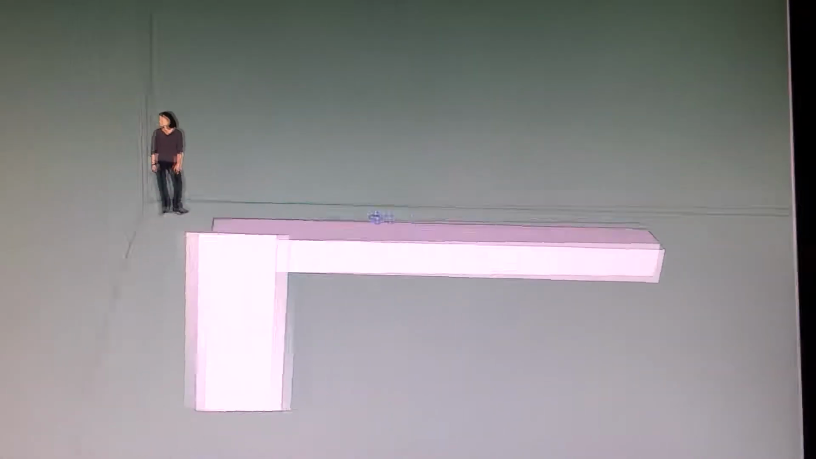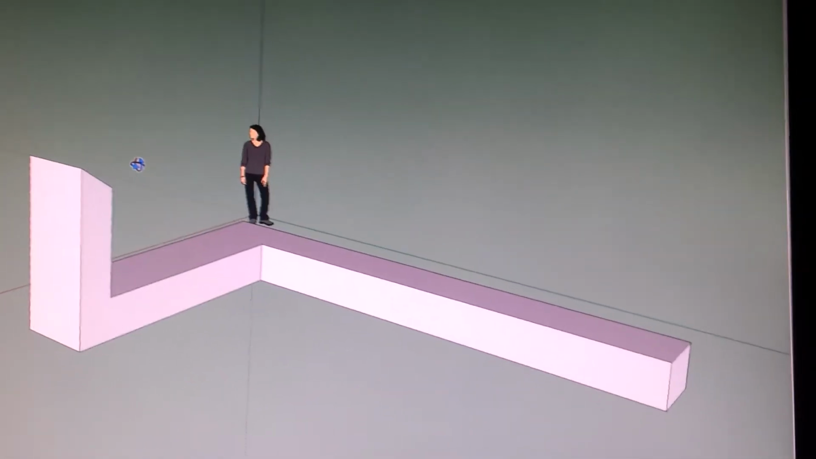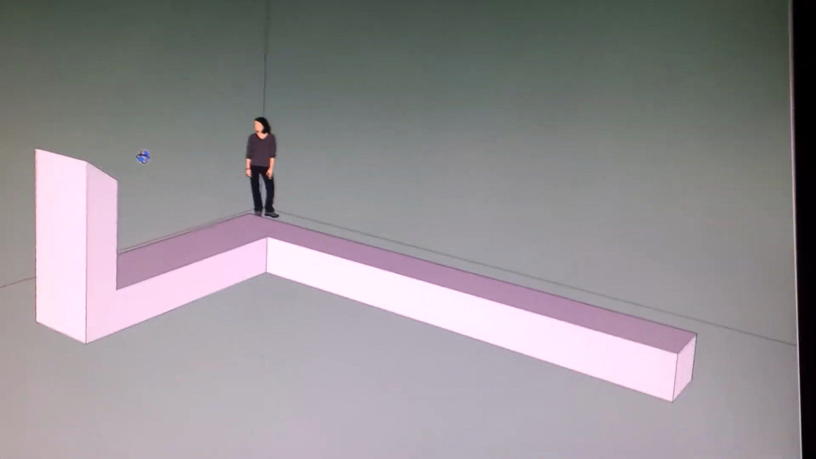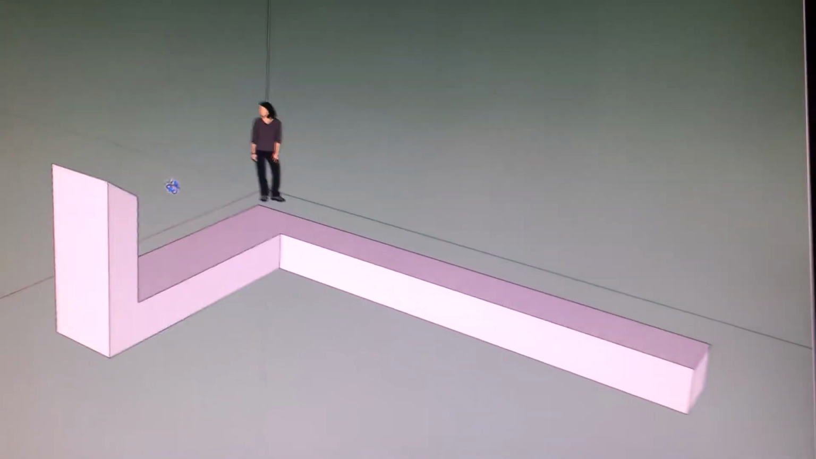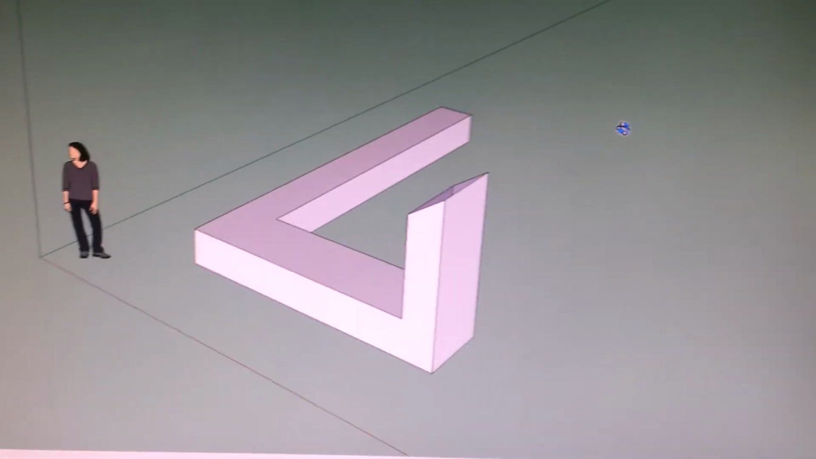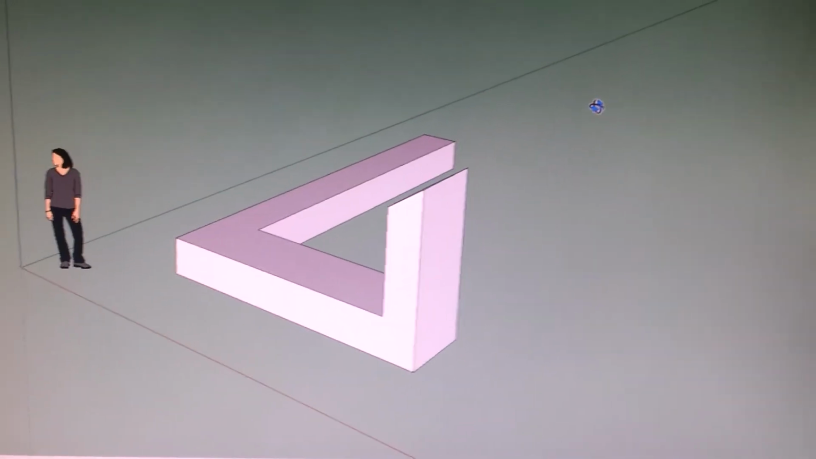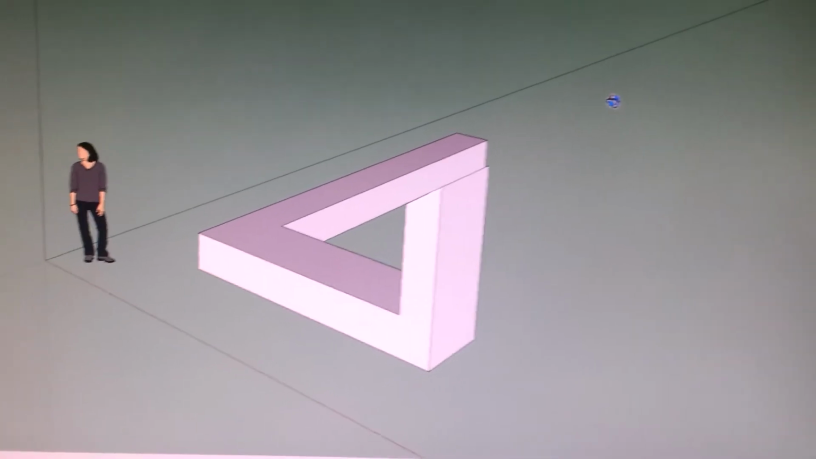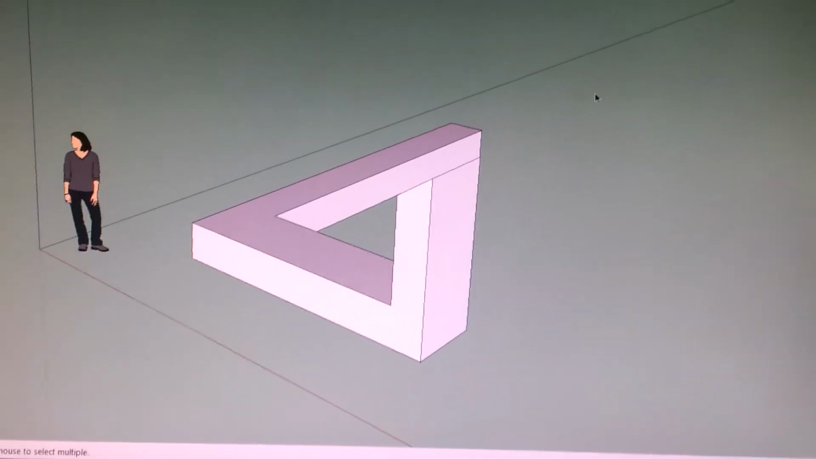So, if I swivel it round, you can see that it's not really a triangle at all, because one end is lying down and the other end is sticking up. But if you swing it round so the end lines up with the end that is lying down, you can see that it forms an impossible triangle.